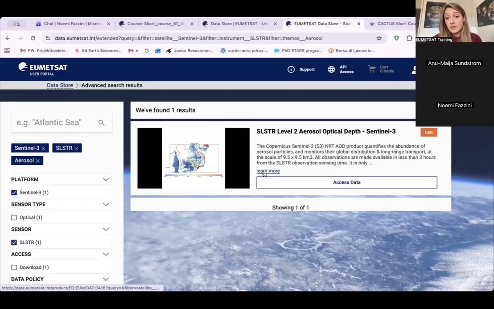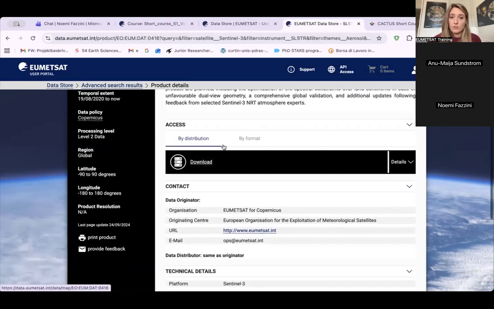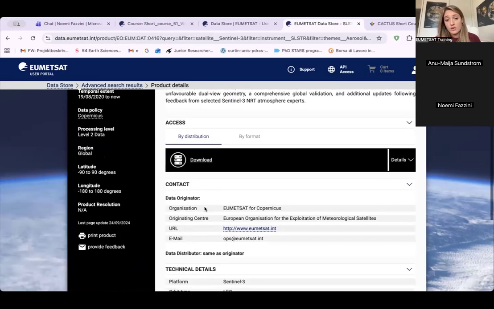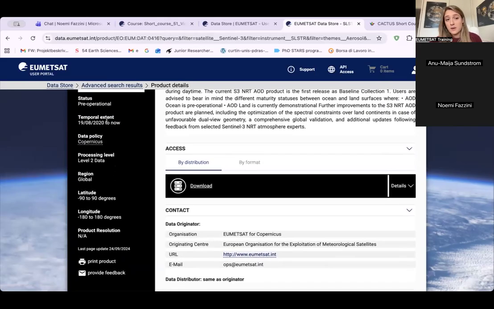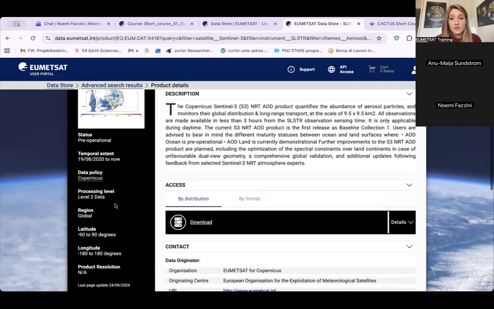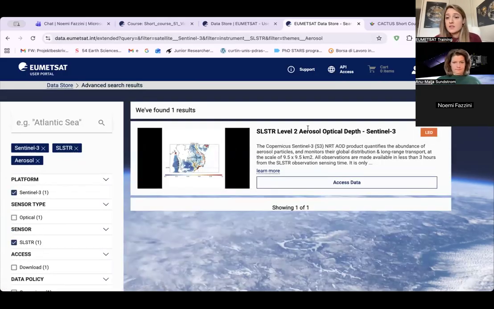You can read more about the data right here, so you can get to know how it's distributed, the contact, technical details. Especially you might be interested in the temporal extent right here. So this is quite a comfortable way. Let me go back. So we have this. This is telling us this is LEO, as we mentioned, Sentinel-3. So we are now going to access the data.